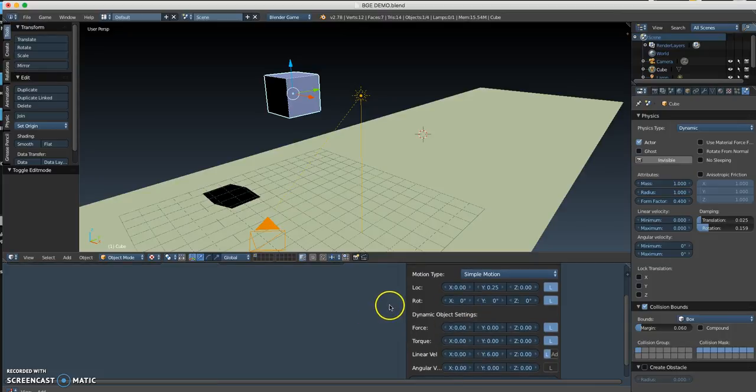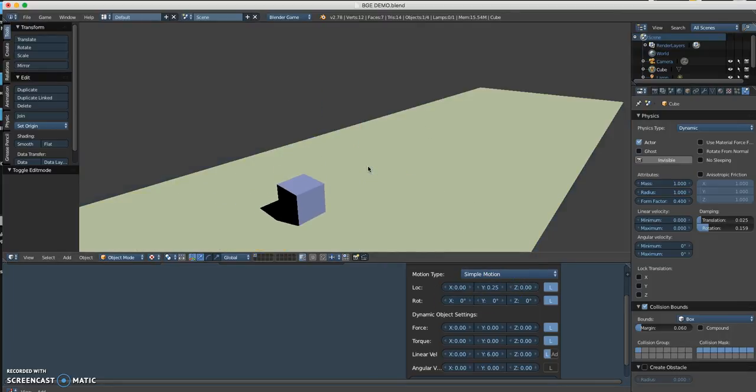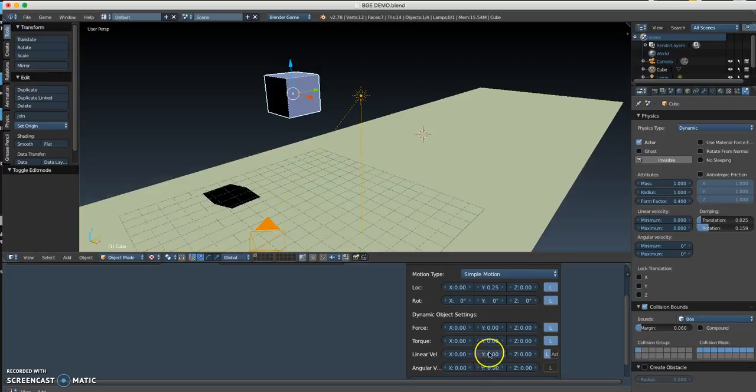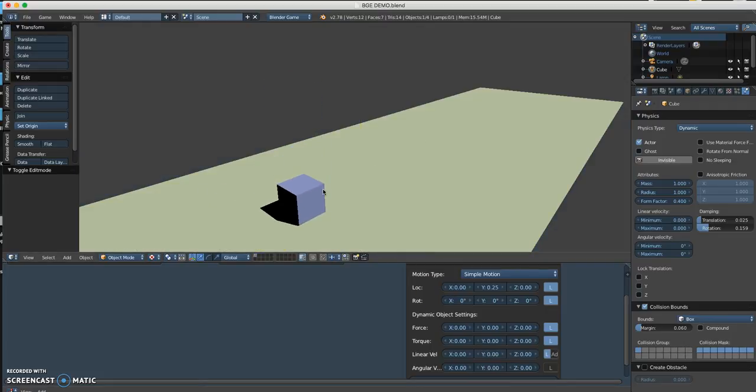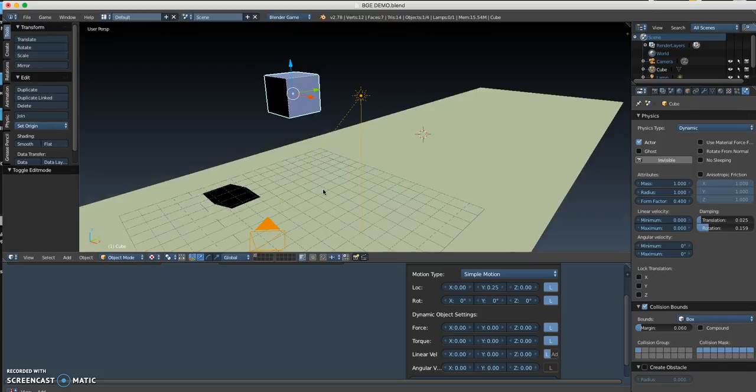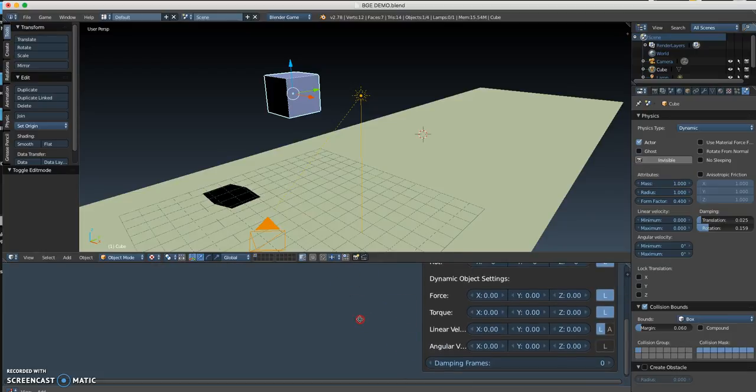What I want to do is, if I keep it on location, when I press play, it'll go forward. As I press W, it goes forward, and as soon as I lift up on W, it just immediately stops, which is kind of artificial and mechanical. It's not very lifelike. So another option is to come down here and use these dynamic object settings.